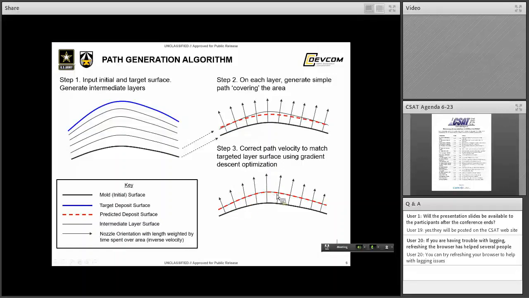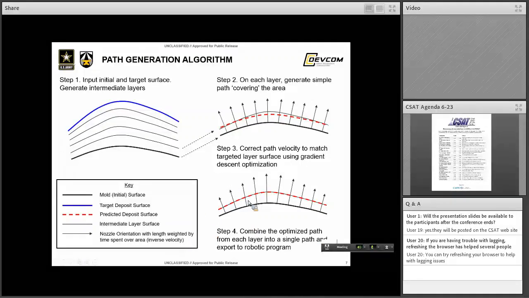Now the dashed red line overlaps with the targeted layer surface if you've done things right. And in general, the velocity is slowed down, which leads to these longer arrows, over the areas where the thickness deficit is the greatest, and it's sped up in areas where there's too much thickness. And then the final step is to combine the path from each layer into a single path and export to a robotic program.